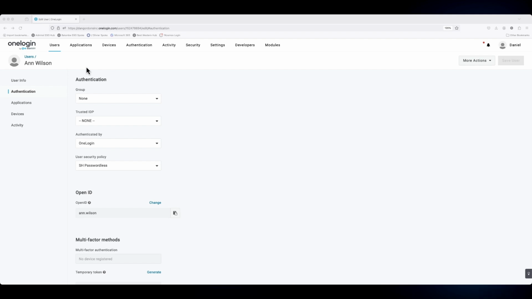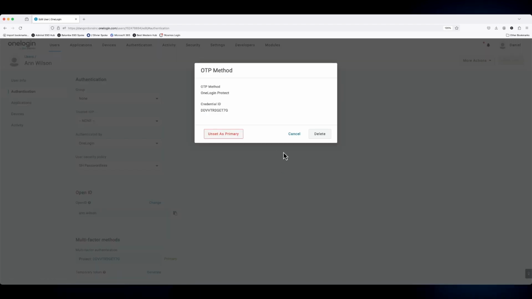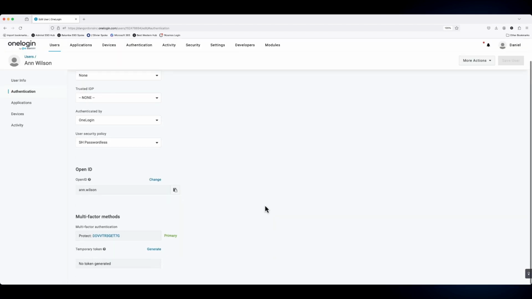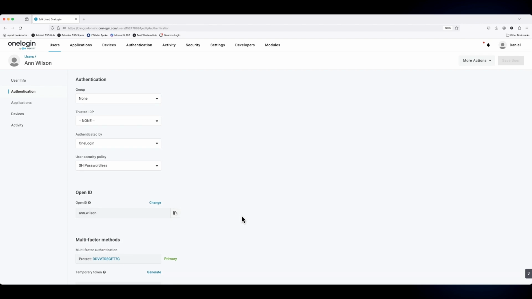Going back to my admin UI, now when I refresh the page here, I can see that now Anne has a multi-factor method registered. I can click on it as an admin. I can manage MFA methods here. I can also issue a temporary token if need be. So now Anne has an MFA device registered and she can serve her passwordless flow.